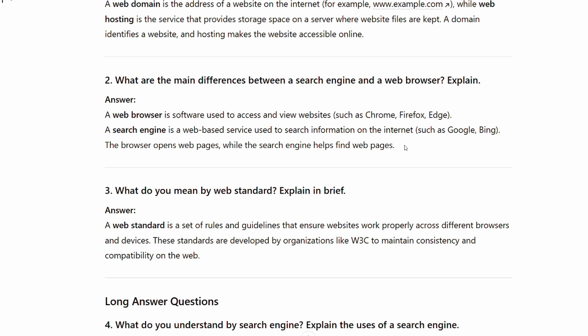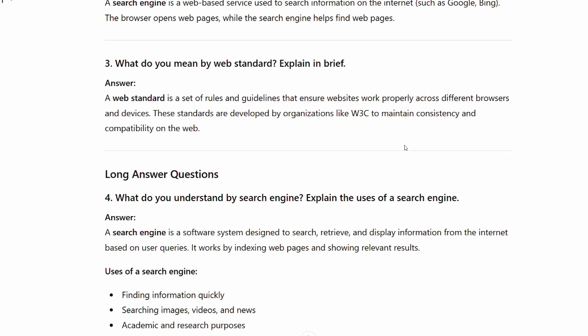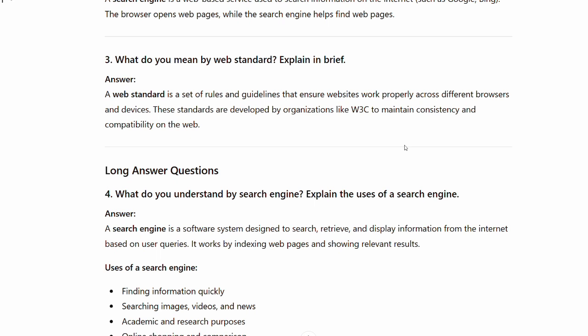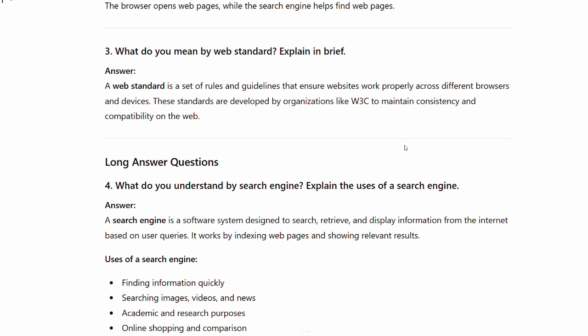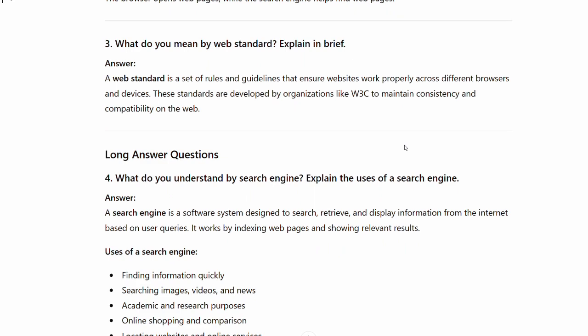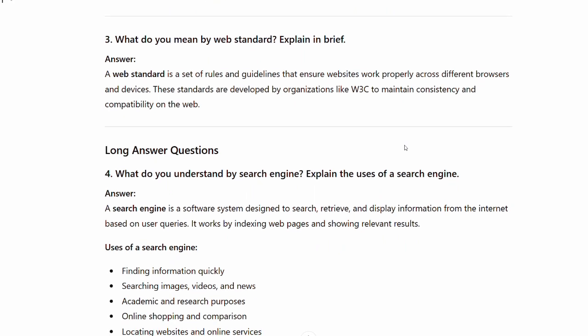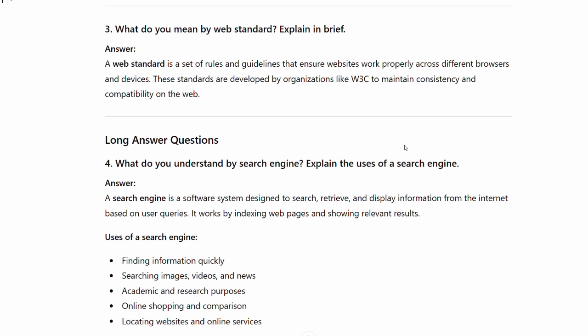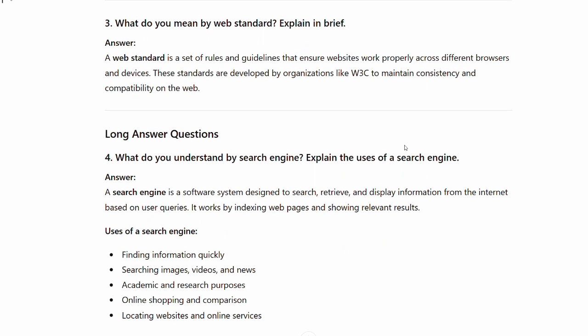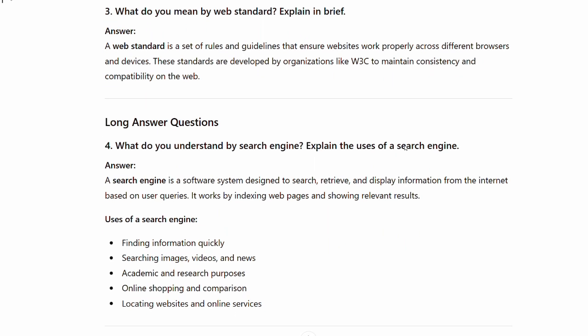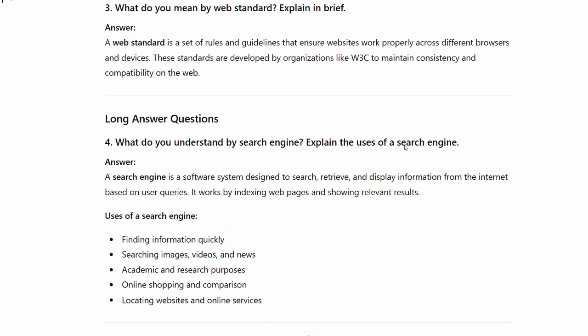Long answer questions. 4. What do you understand by search engine? Explain the uses of a search engine. Answer. A search engine is a software system designed to search, retrieve, and display information from the internet based on user queries. It works by indexing web pages and showing relevant results. Uses of a search engine: finding information quickly, searching images, videos, and news, academic and research purposes, online shopping and comparison, locating websites and online services.